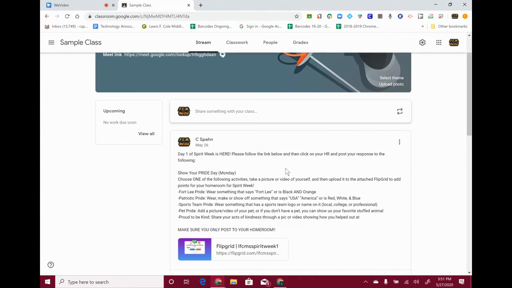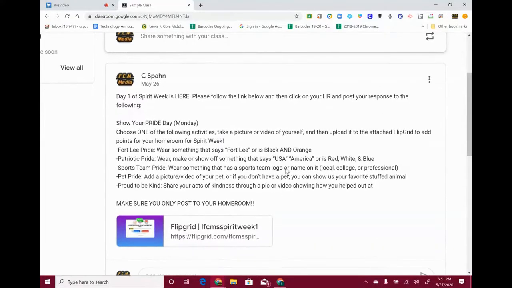So if we just take a look right here at some of the activities for this upcoming Monday, our first day of Spirit Week, you'll see that you have Fort Lee Pride, where you can wear something that says Fort Lee. So basically Monday is Show Your Pride Day, and you can show your pride in any one of these ways, wearing something black and orange. Patriotic Pride, you can wear, make, or show off something that says USA, America, or is red, white, and blue. Then you have Sports Team Pride, wear something that has a sports team logo or name on it, like college, or Fort Lee, or professional, Mets, or the Yankees, or the Jets or Giants.